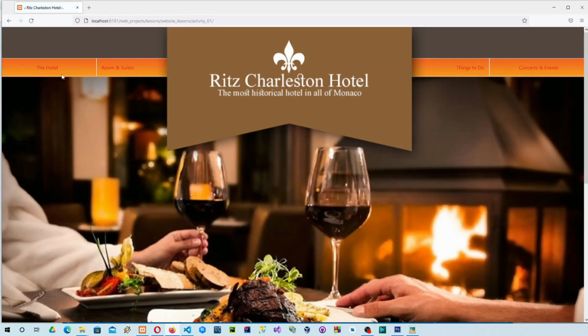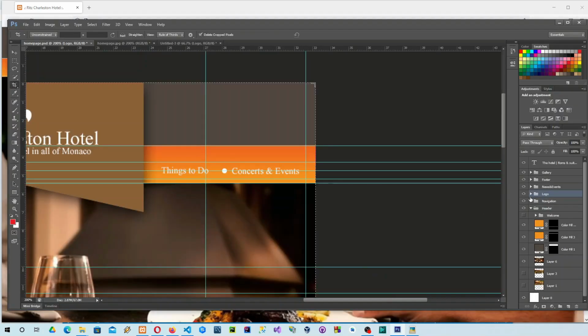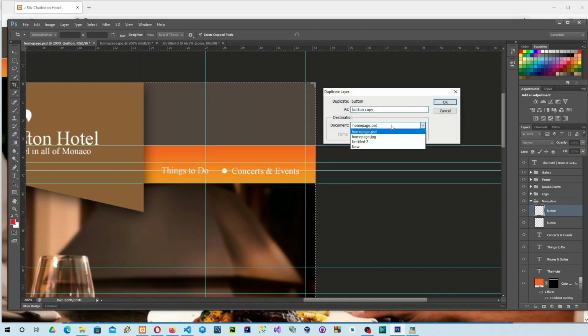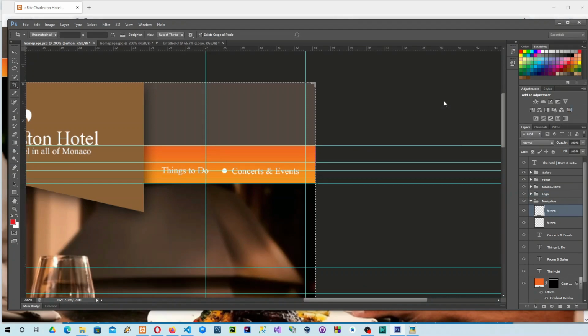To go back here, okay, so we already have our navigation on top. Now what we need to do next is just try to add the buttons. Now for the buttons, what we can do is go back here on our layout. Then we have our buttons. Duplicate layer. Okay, set to create new.